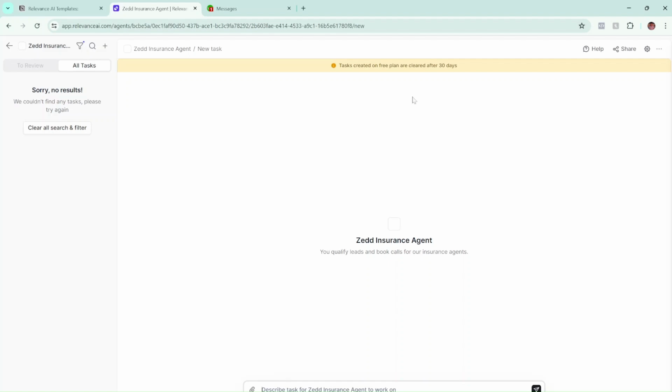So when you test it in here, you're not going to be testing the tools in this format. When you test tools to make sure they are working correctly, you're going to want to text it. So once you have it all set up with Go High Level, you're going to text it through Go High Level.